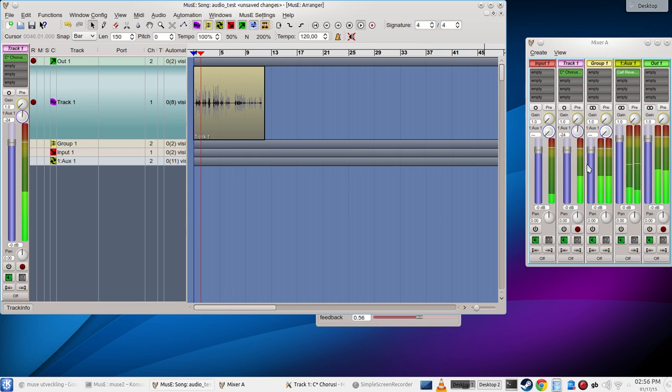And we are recording. MusE does not show, it shows that the part is being created, but we don't see what is being recorded.